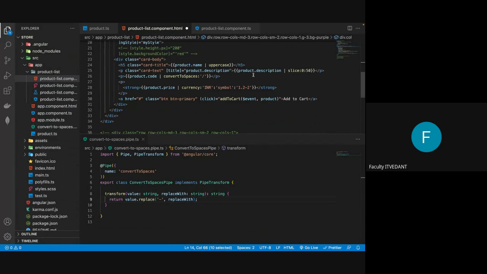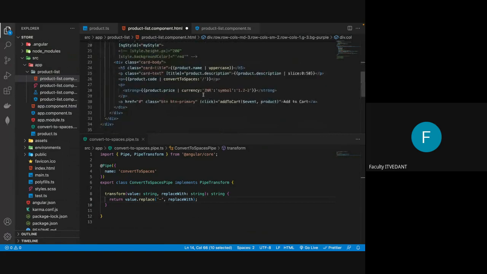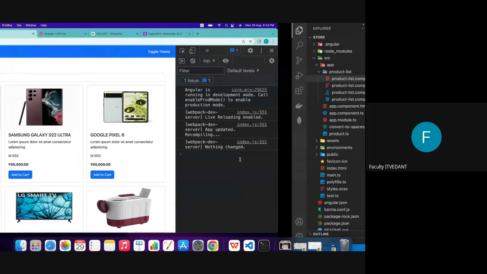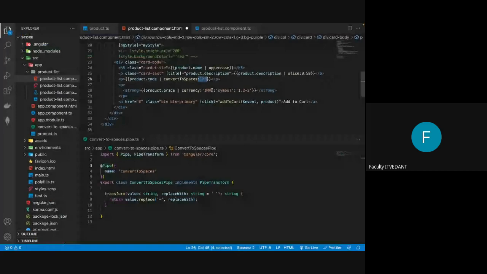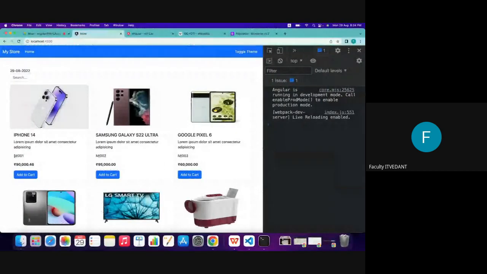But with the currency pipe or the date pipe, we don't have a compulsory parameter. So if you want to specify some default value, you can use equals to your default parameter. You can specify space as a default value for this replace with. If nothing is passed here, then by default it will be space. See, by default it is replaced with space. And if I want to pass anything, you can pass it and that will be replaced there. So that is optional now.